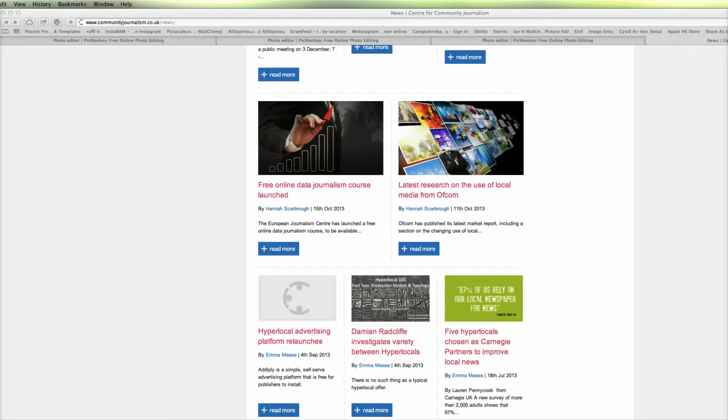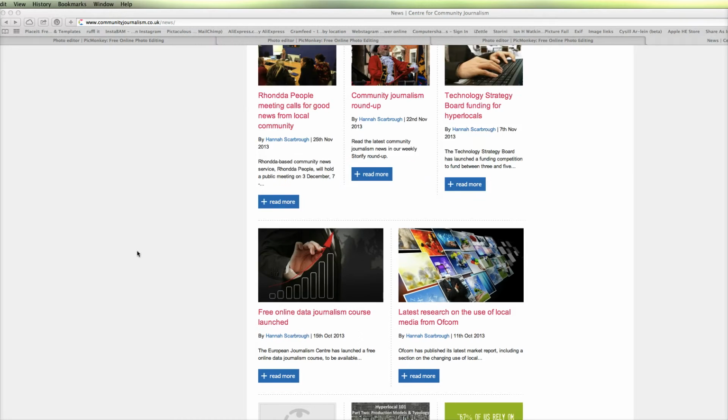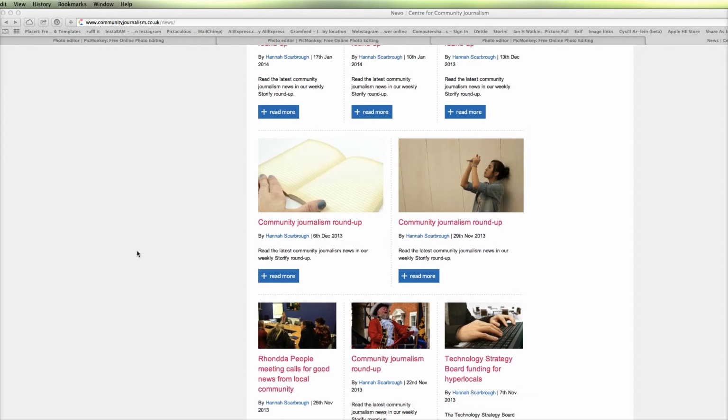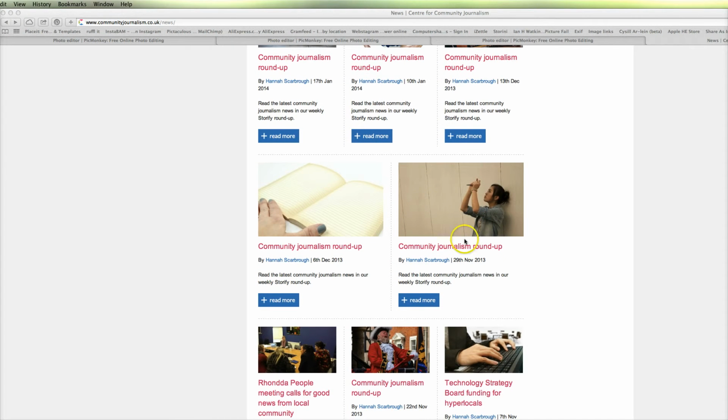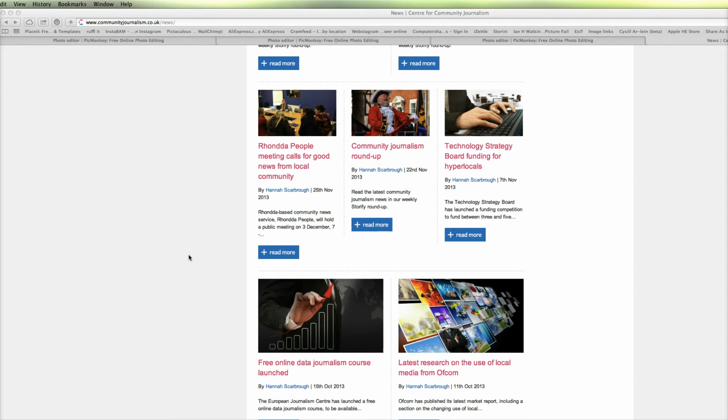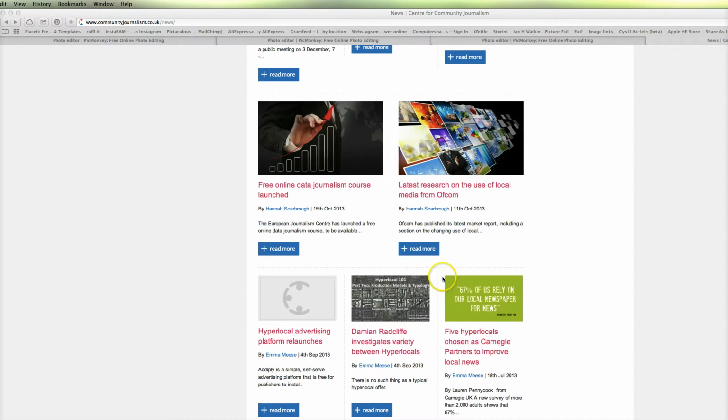So this is a tutorial showing you how to create images when you don't have anything to work with, such as a photograph or a graphic to start with. As you can see from our website, communityjournalism.co.uk, it's pretty typical of most websites in that you need an image to accompany most stories. So here's an example of one I created when we didn't have an image.